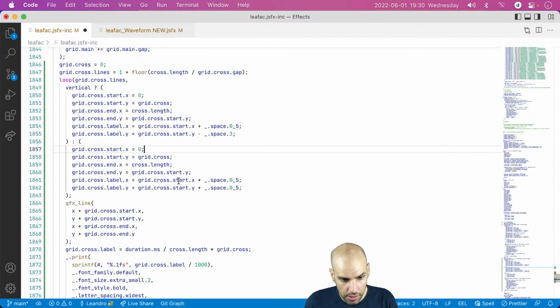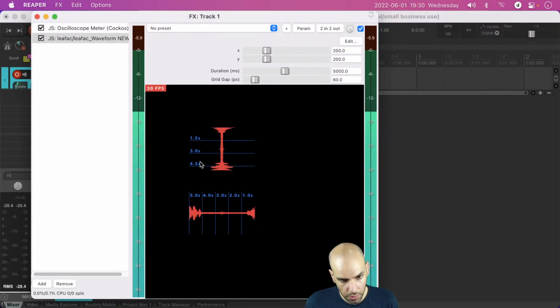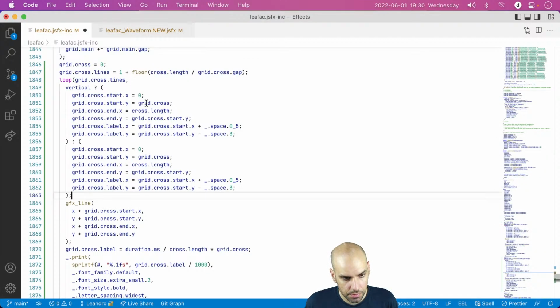And where does my label go? I want it to go on top of the line. So I can do this and I can do that. And then I draw the line. When I'm vertical, we're talking about vertical lines now.